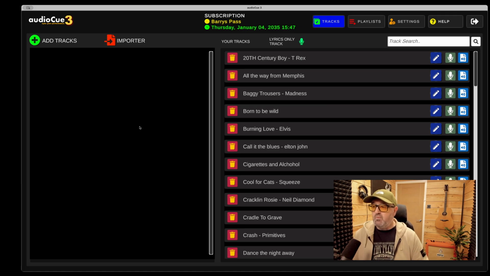It works on Windows, Mac. You can import to Android, to Apple, and to any other computers. But from audioCue 3, you cannot export. So this is just an importer for previous versions.